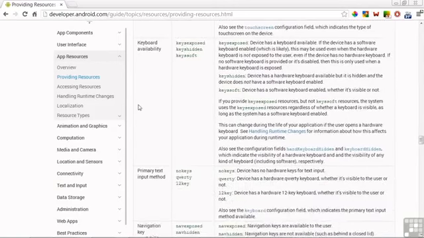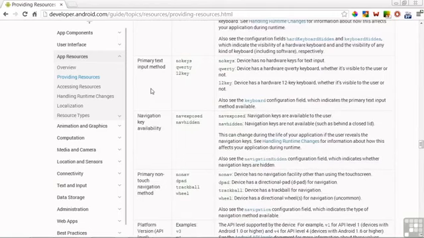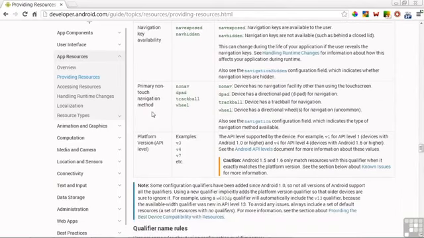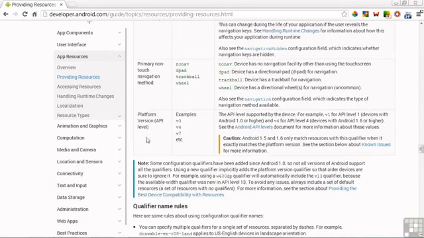Keyboard availability specifies keyboard type options such as exposed, hidden, and soft. Primary text input method specifies options no keys, QWERTY, and 12 key. Navigation key availability specifies exposed and hidden options. Primary non-touch navigation specifies options such as trackball and wheel. And finally, platform version specifies options such as the different version numbers, version 3, 4, 7, etc. And now let's look at some examples.